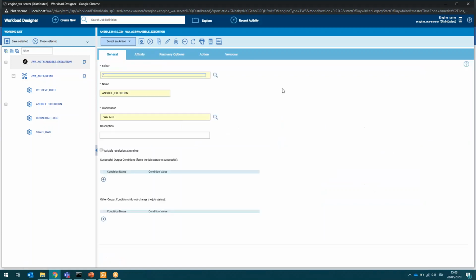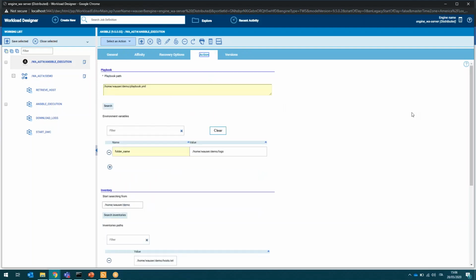Let's see how we can define an Ansible job using this plugin. We have one tab. The first area gives you the possibility to write the path to the playbook. You don't need to remember it because you can also search it inside the file system of the dynamic agent. And I will show you in a moment how this works.